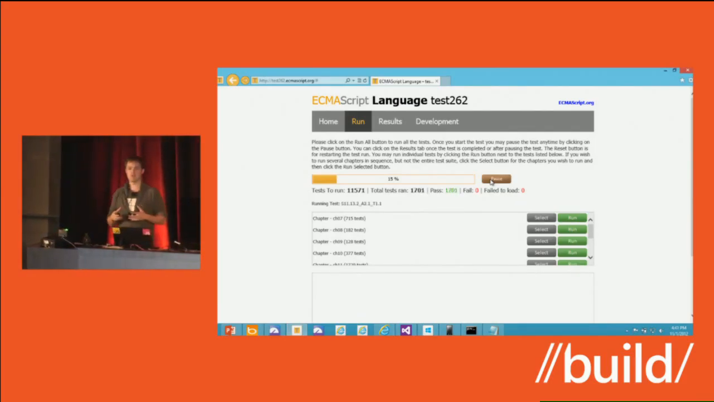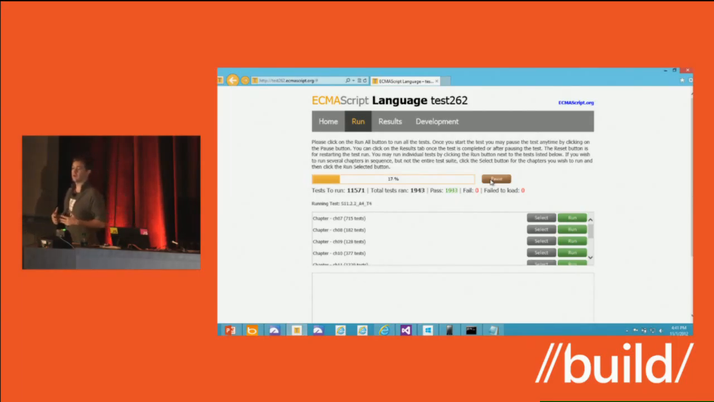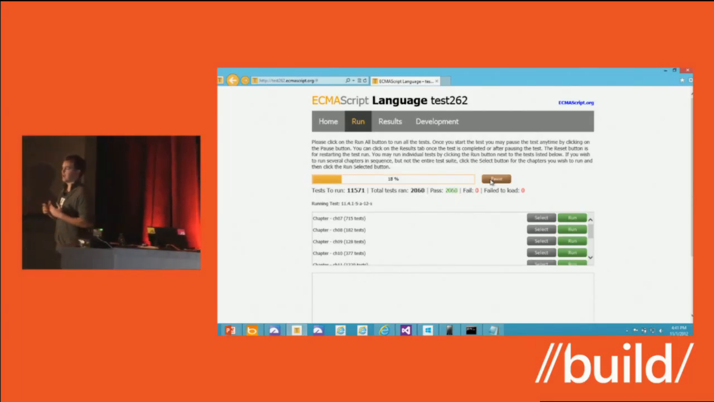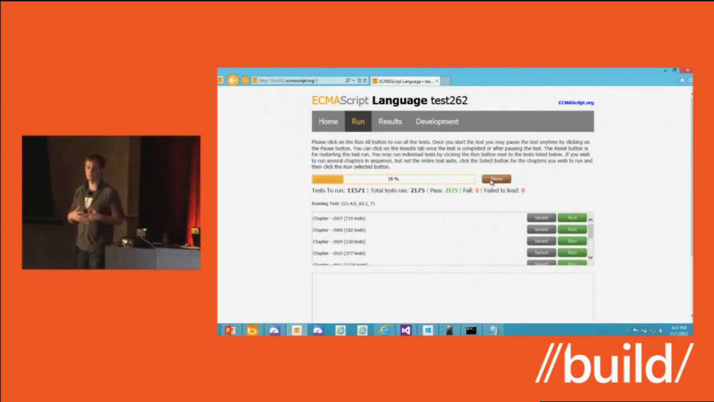But even more importantly than that, what this test suite has done is meant that all of the browsers are now actually doing very well on this test suite. So all the browsers have done concerted efforts to bring up their standards compliance, driven by what this test suite has done.